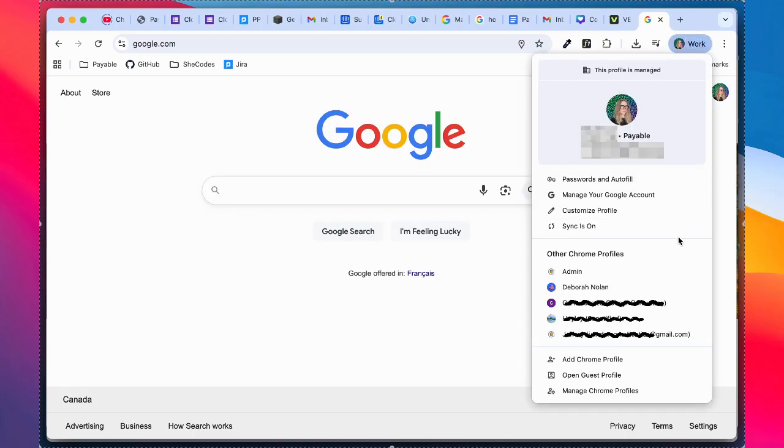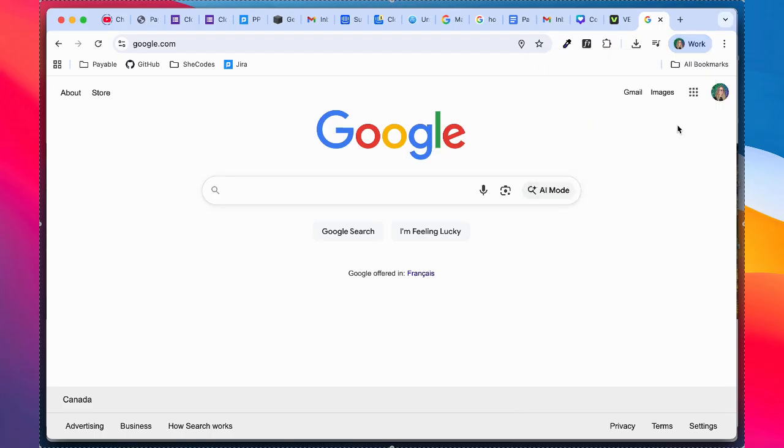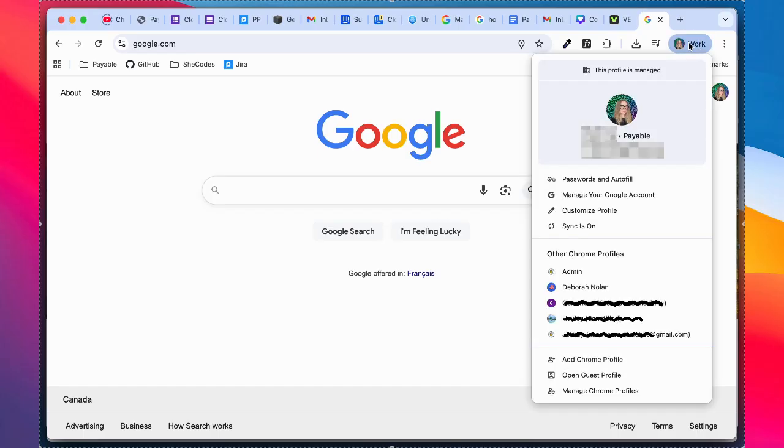Chrome profiles keep everything separate: your bookmarks, passwords, extensions, history, all neatly divided. Your work profile stays focused. Personal profile, chaos is allowed. If it's a shared computer, there's no more fighting over tabs. Plus, switching between profiles is instant.